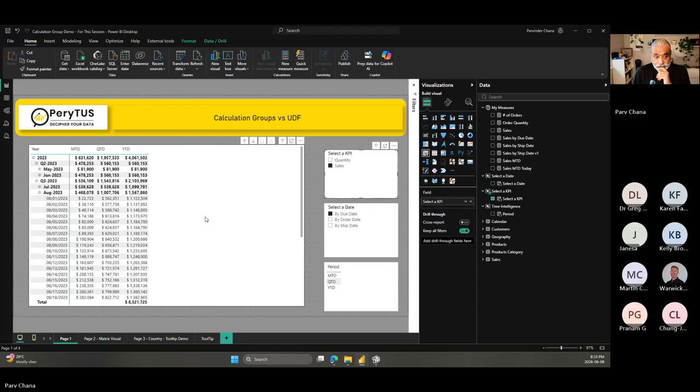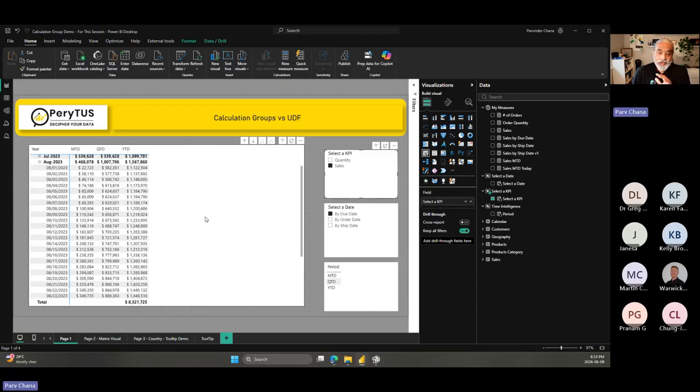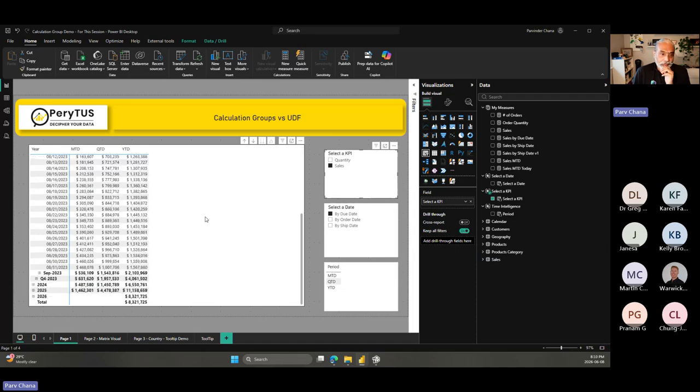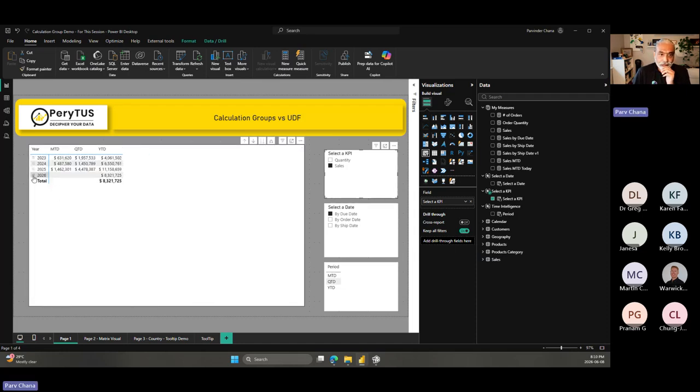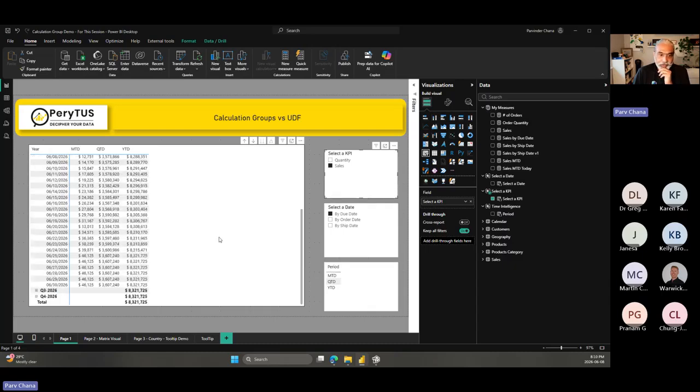Now, until now, this is great. It always works perfectly fine, no issues, except this is where I found UDF came very handy, and we will just look into that.